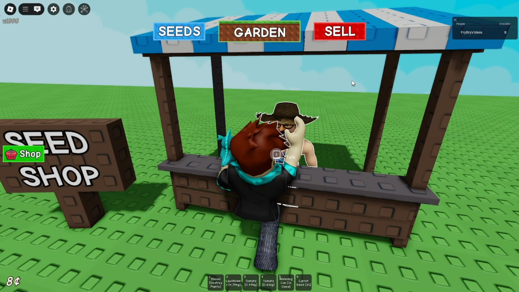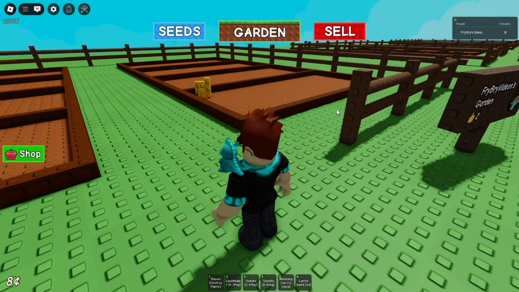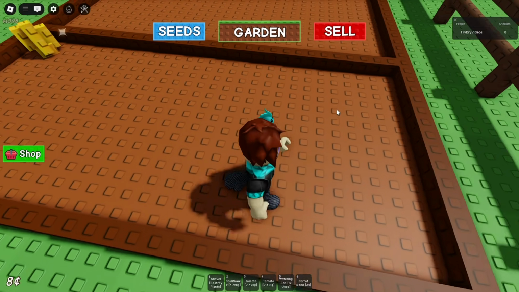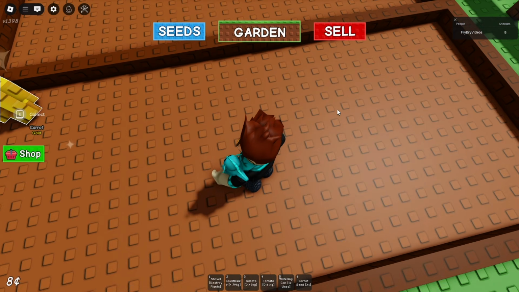All right, after we're done with that, all we need to do is go to the top menu and press over here where it says garden. We will then be brought to our garden just like so. And now all you want to do is go in the area where you want to plant your seed. So let's plant it right here in the middle.